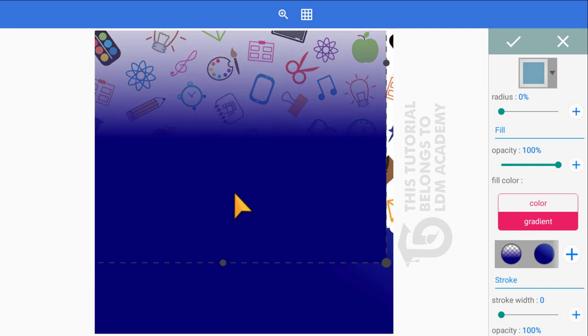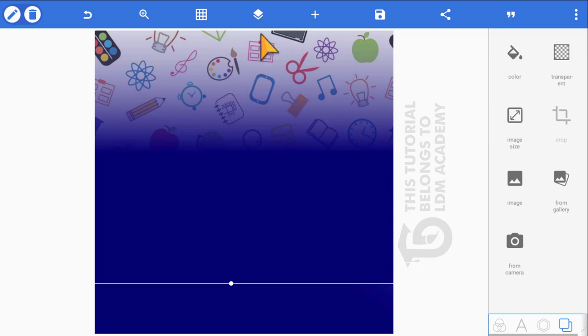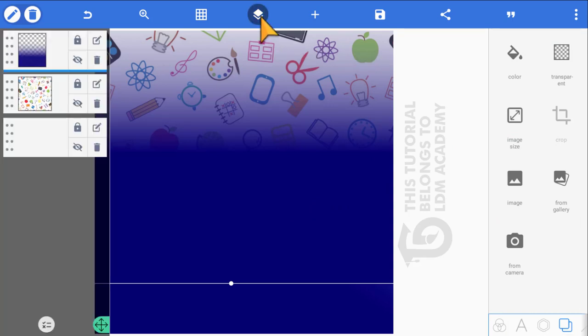Okay, so I'm gonna use it to blend the background. Something like this. Okay, good. So let's lock it. Then what else do we do? So now we're gonna lock this. Okay, we're gonna lock this.